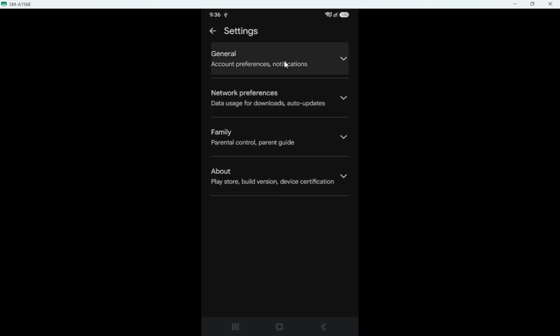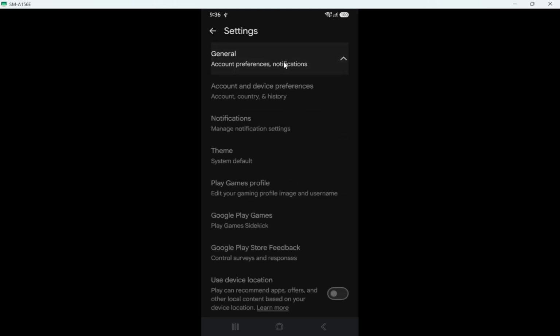Next, tap General. This opens a smaller list of everyday options that control how the Play Store behaves on your device. Here you might see things like account and device preferences and other behavior-related settings. General is where Google places options that are not tied to a single app but to how the store works for you overall. Now tap Account and Device Preferences.